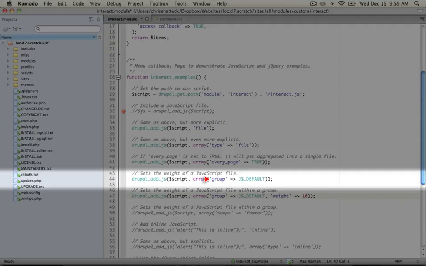The idea of weight is that sometimes we'll want to load certain JavaScript files before or after other JavaScript files. For example, we need the jQuery library loaded before we load most of the other files, so that will have a very low weight. Next will come JavaScript libraries or jQuery libraries, because those are dependent on jQuery, and then the other files that are dependent on those libraries. So in this, we're setting it to JS default, which is a constant that has a weight of 0.